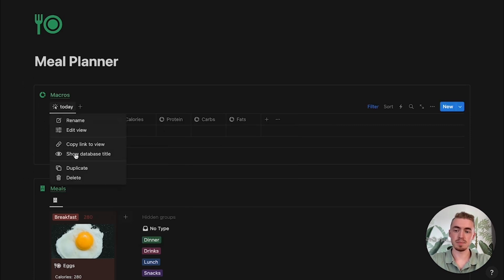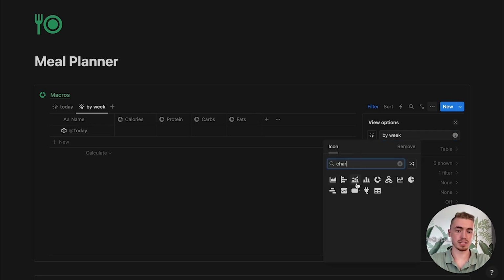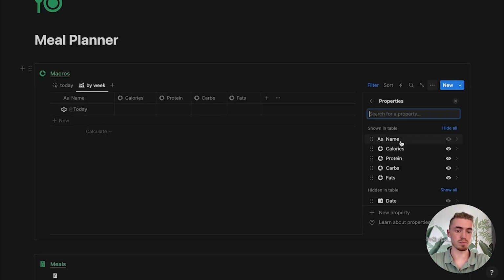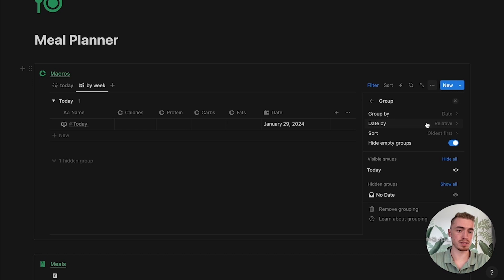For the next view, we're simply going to duplicate this one. The name is going to be by week. We're going to change the icon. We're going to go inside of properties and show the date property. And then we're also going to go inside of group and then group this database according to the date property, date by week, sort by newest first, and then hide all the empty groups.